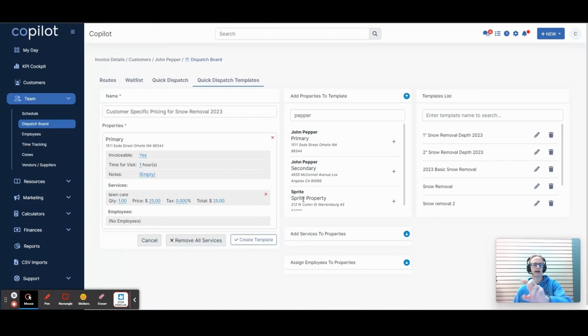having just adding the person, saving it, adding another person, saving it, adding another person, saving it. And when it's time for the quick dispatch, right? If you're doing that adding, I would then add your services to those properties and get all the pricing set.